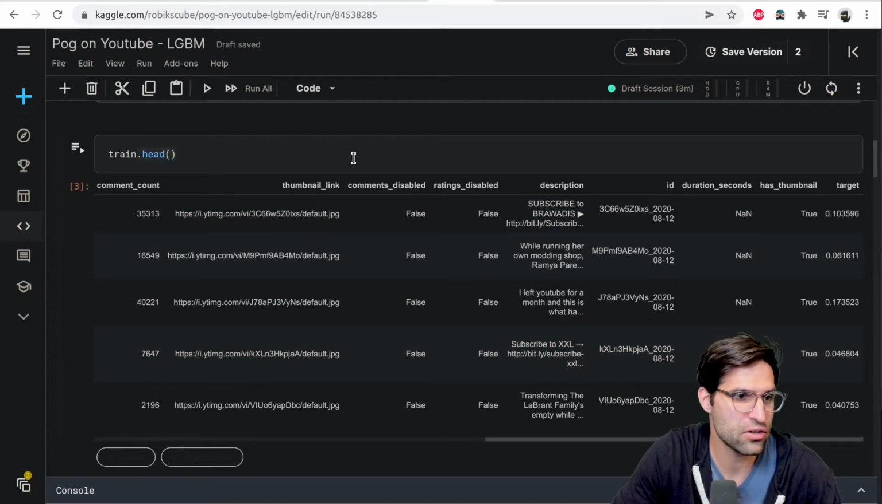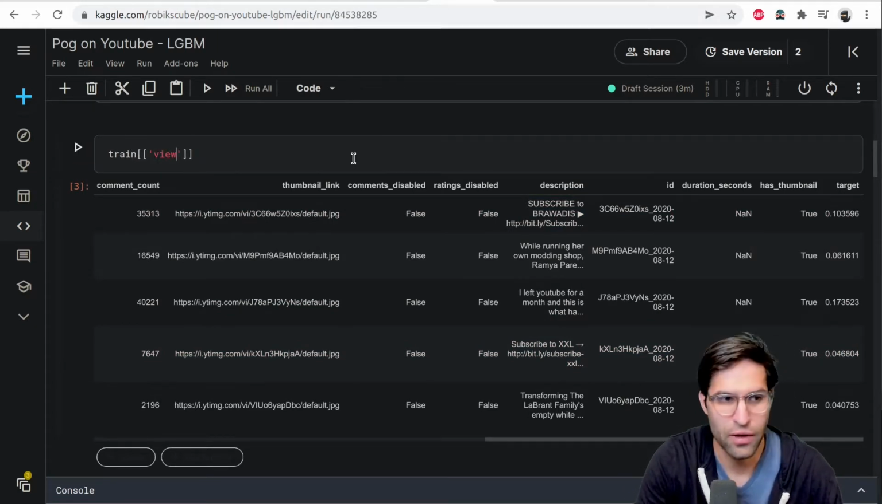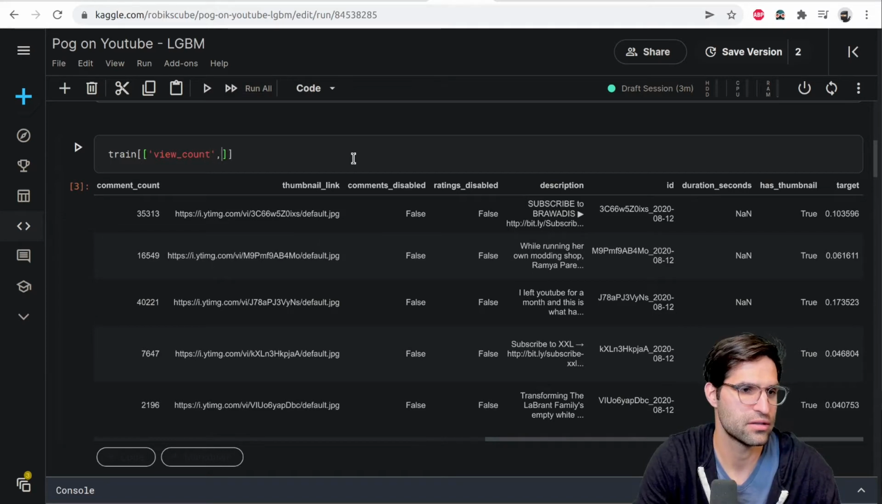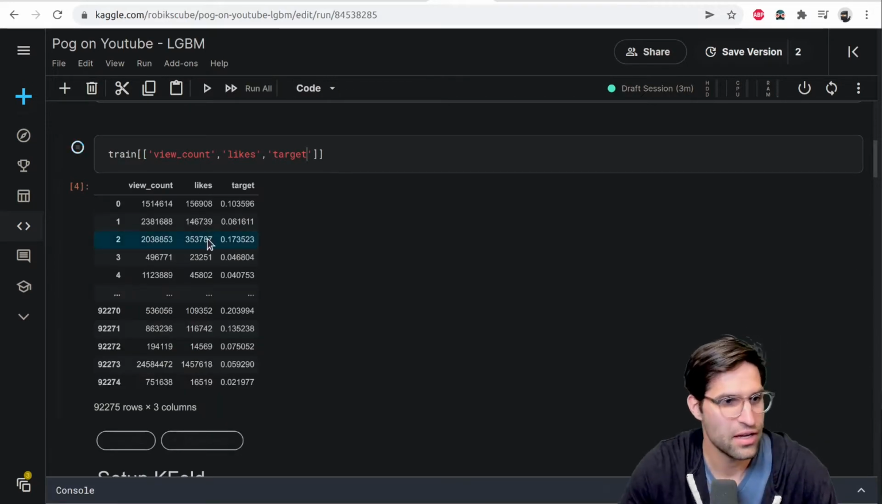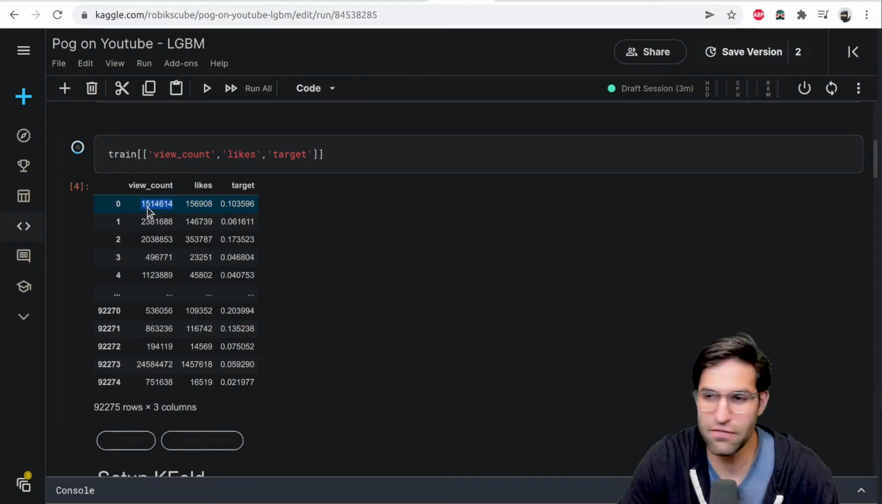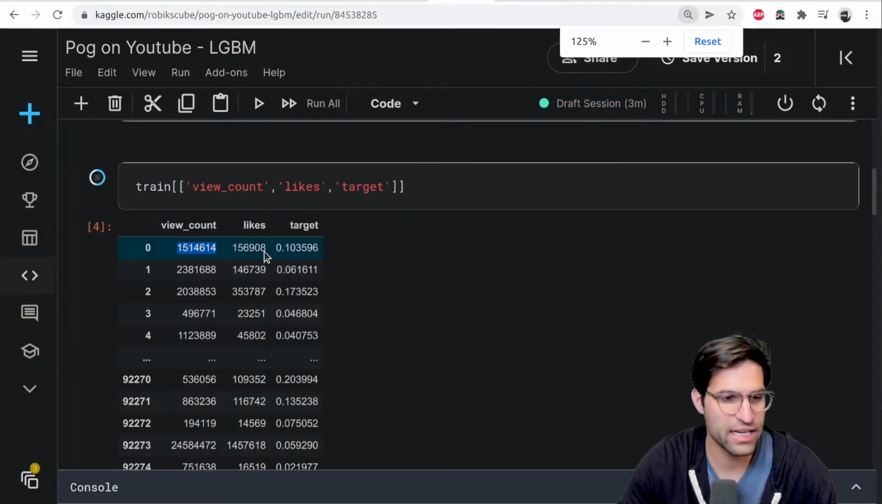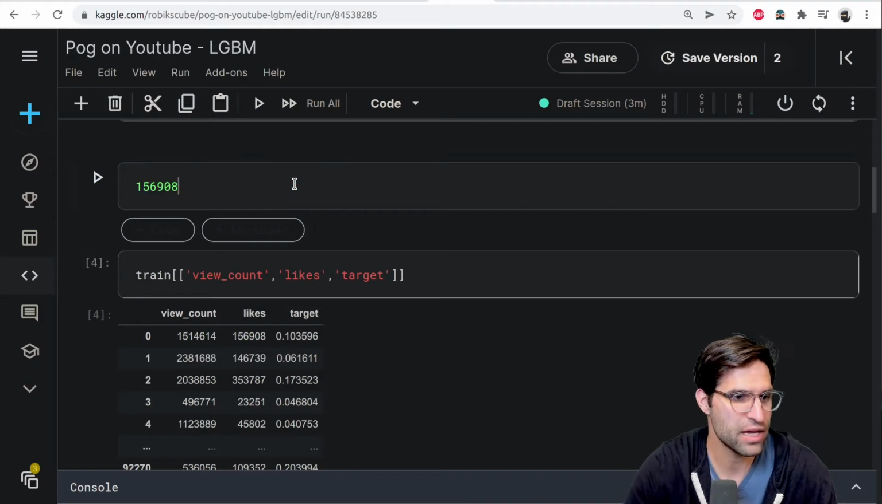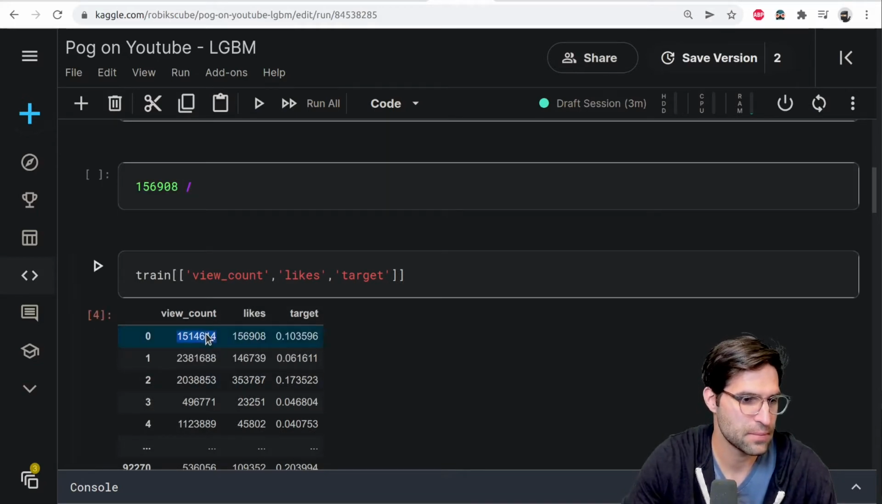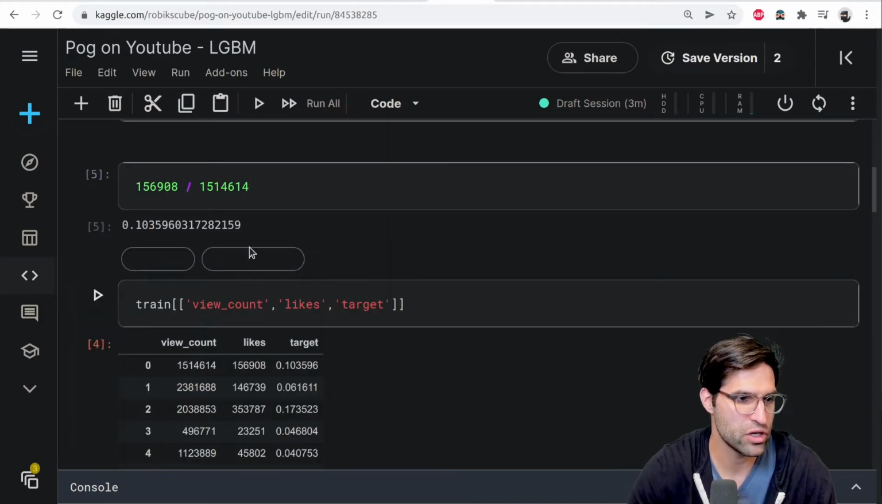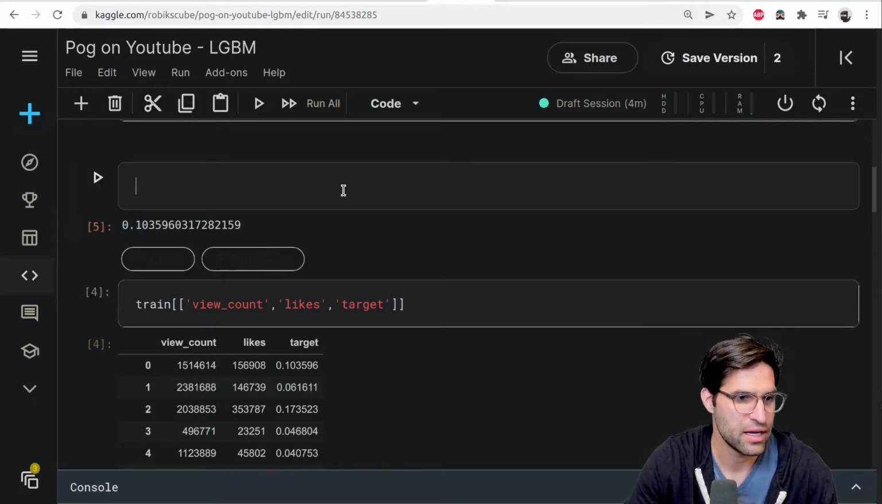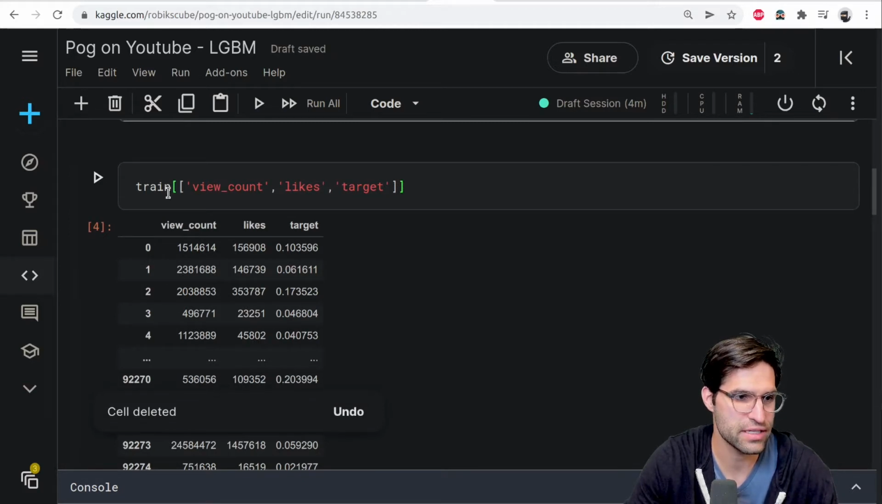And if you look closely, let's just subset to view count and likes and target. If you look here, the target value is actually likes divided by view count. So if I just take likes for this first example and divide it by the view count, we should find that the target is that value. And that's true for this whole training data set.